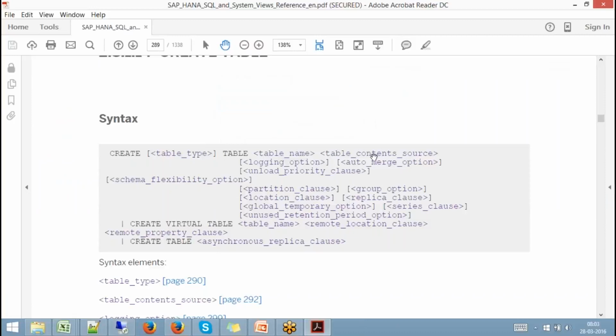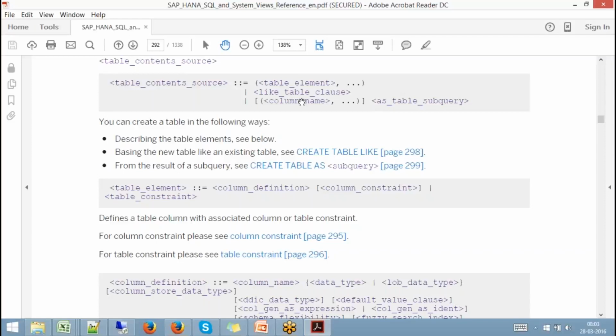Okay. In this table content source, did he also tell you that you can use AS or LIKE? Yeah. Well, let's touch that.